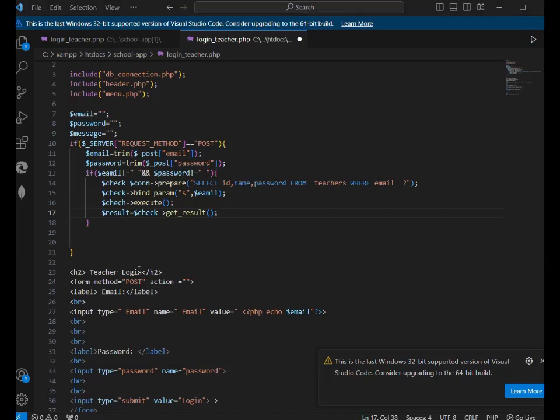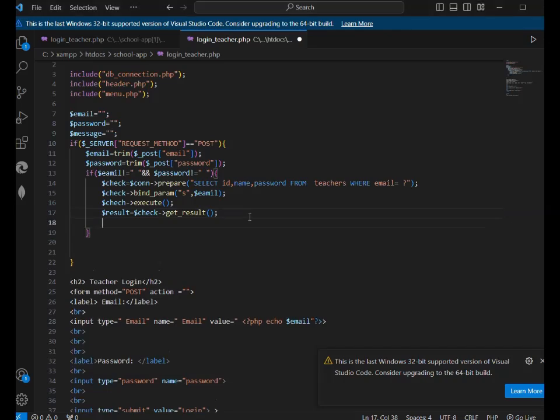And now we have to verify the password. If an account is found, we compare the entered password with the hashed password stored in the database to check if it is correct or not. Let us write that, and get the result of this.